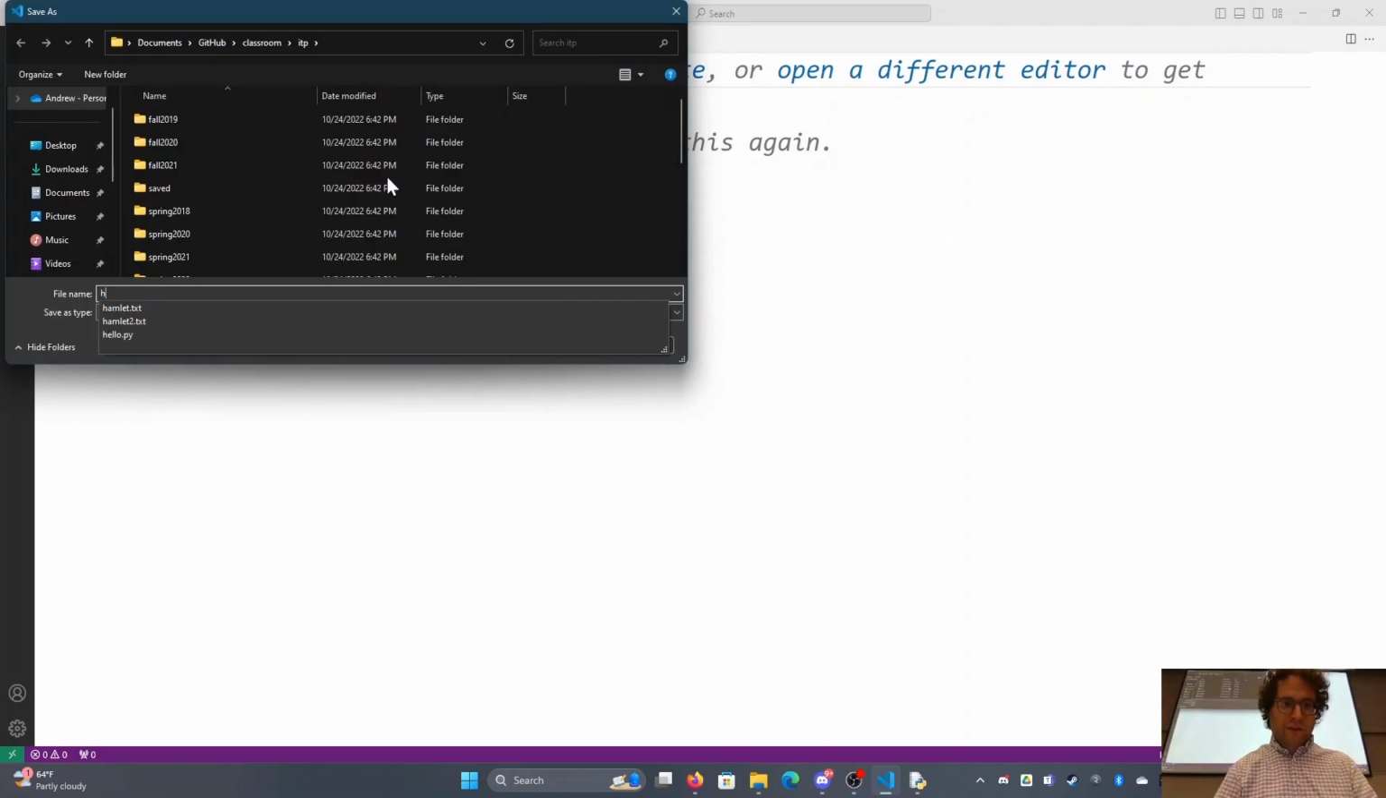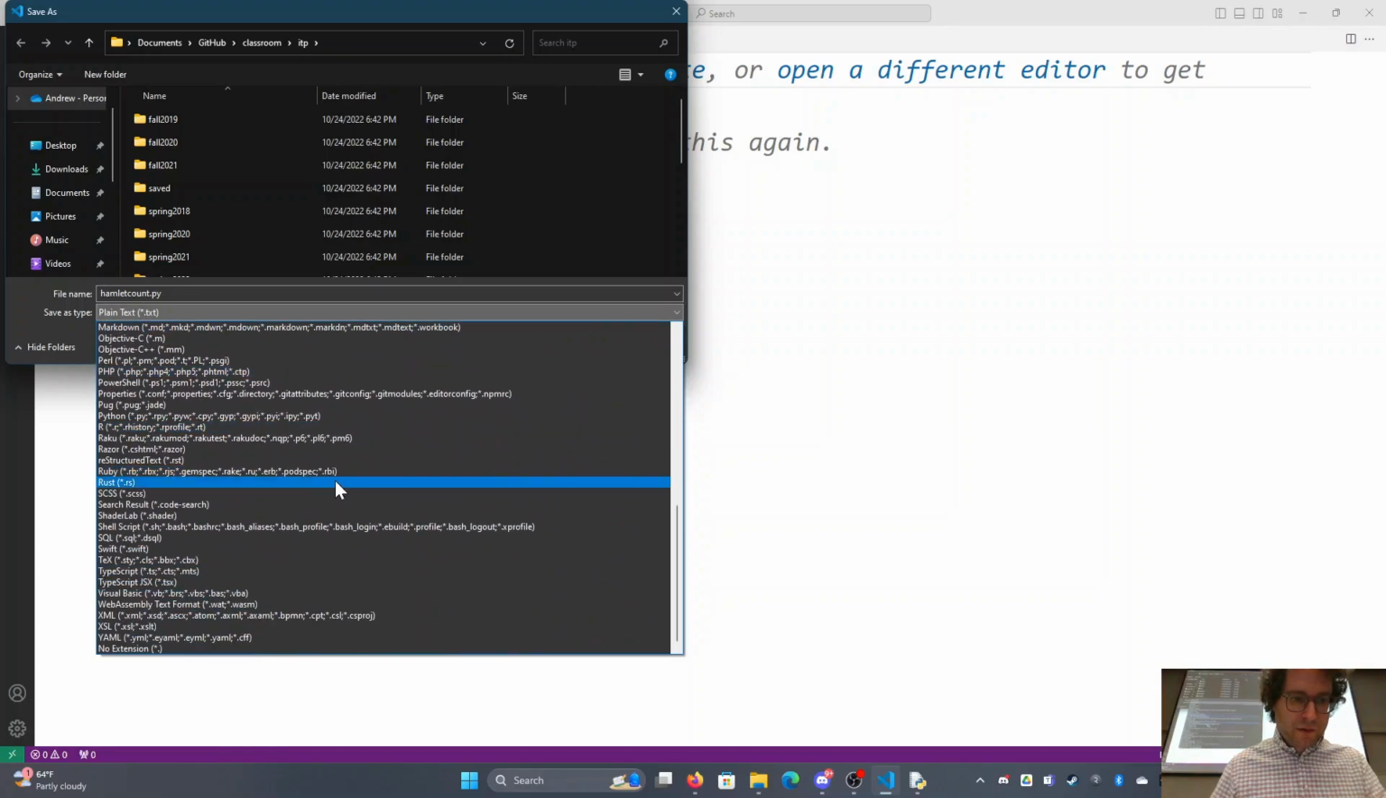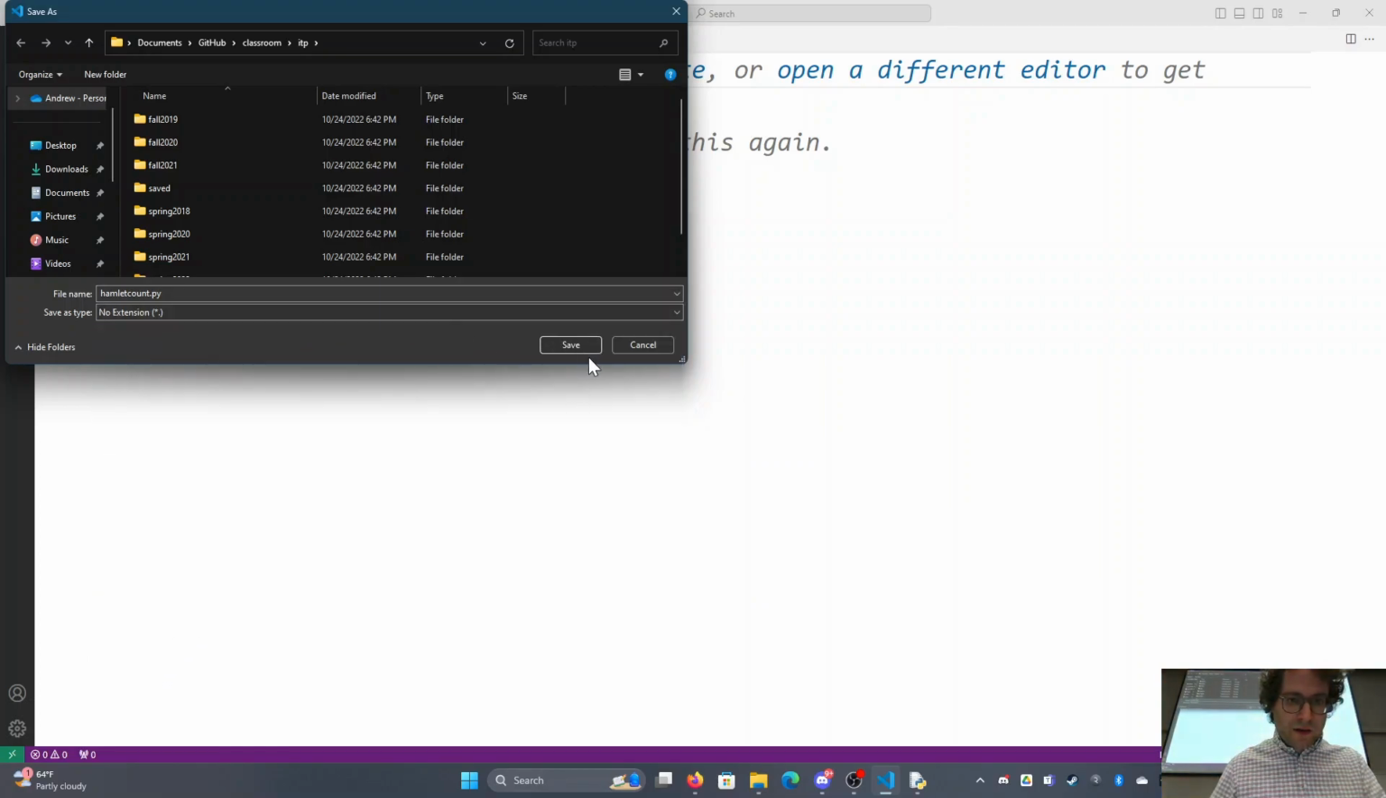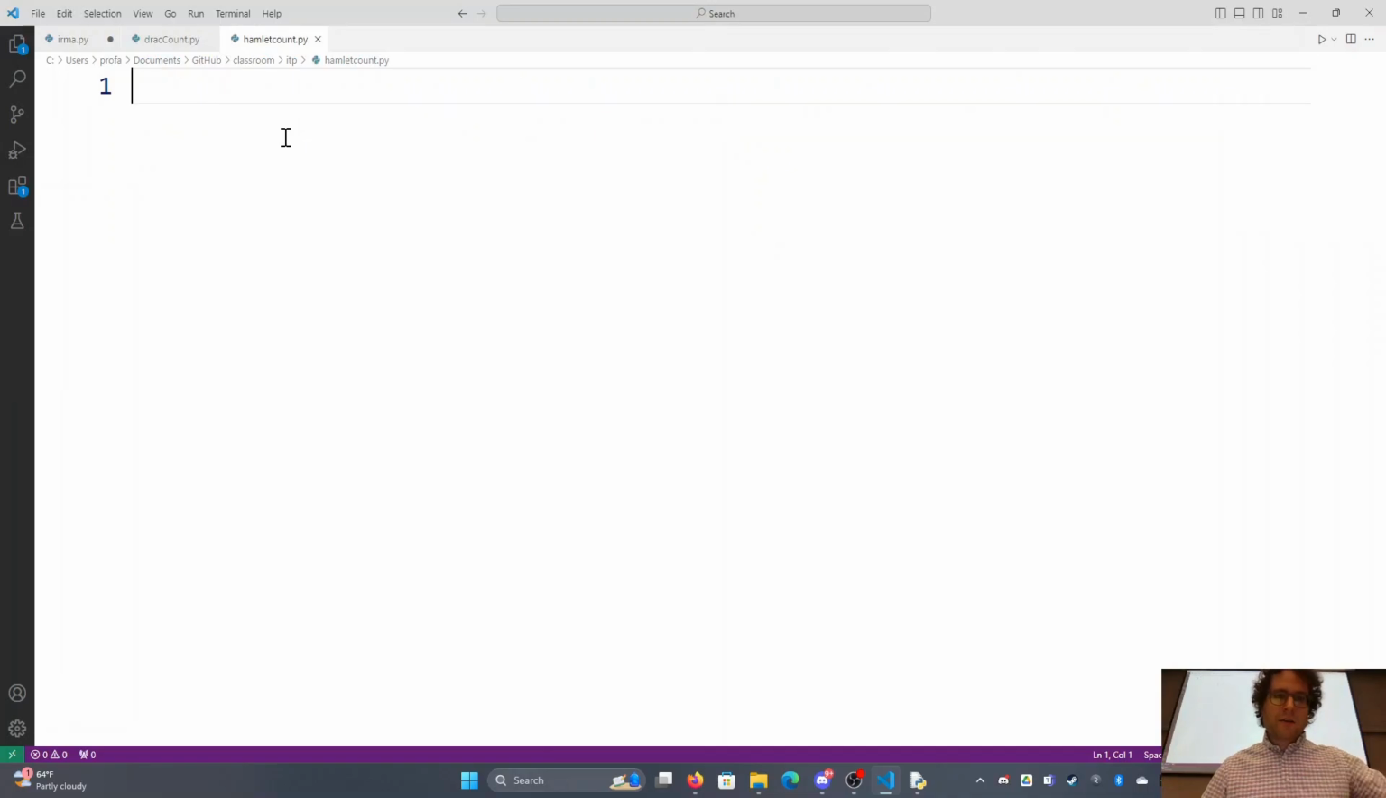So let's call this Hamlet count.py and save as type, with no extension there, so it's going to be a Python file. Now we've got a Python file called Hamlet count, and we're going to open up and read it. We can start playing around by counting how much each letter occurs in the Hamlet file. What are the counts of each individual letter?